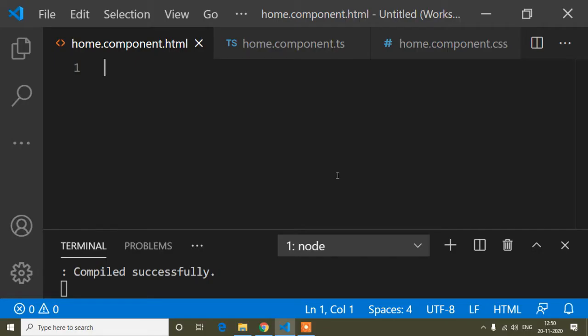Hello guys, today in this tutorial I will discuss ViewChild in Angular. ViewChild is the most important thing in Angular. We can do two things using ViewChild. The first one is we can manipulate the DOM using ViewChild, and that is the main thing we mostly use it for.